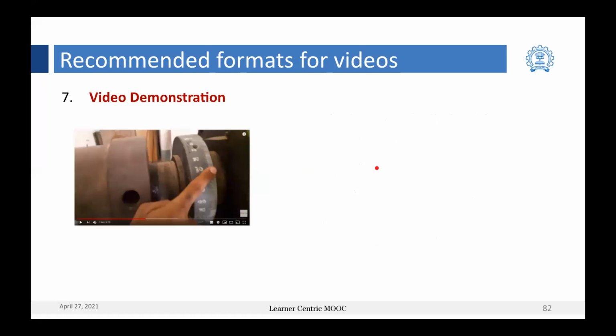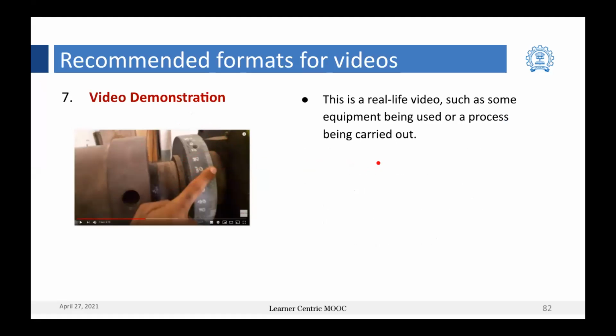And then finally, you can think of video demonstration. This could be a real life video, like some equipment, some function, some parts, some processes being carried out. So this is useful when you actually want to show something that is happening in situ or in a live situation. Okay.